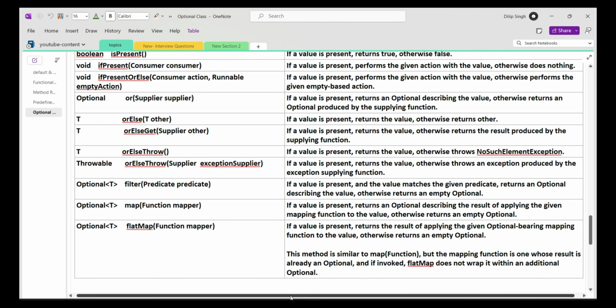Now, when we are discussing map, what is map doing here? Map is returning an Optional object again. If you just go through here: if a value is present, it returns an Optional describing the result of applying the given mapping function to the value. So what is the meaning of applying the given mapping function to the value?